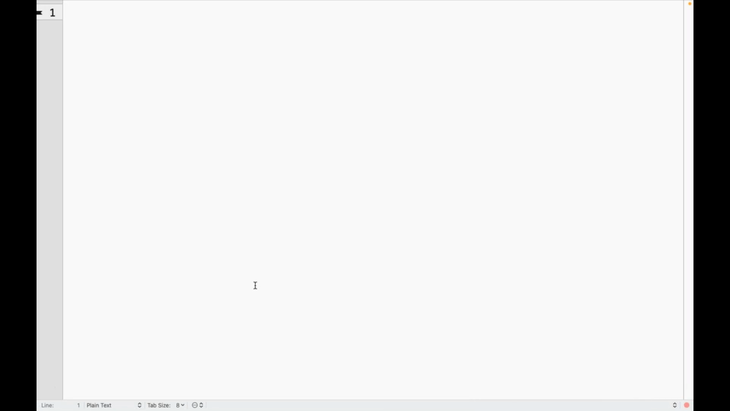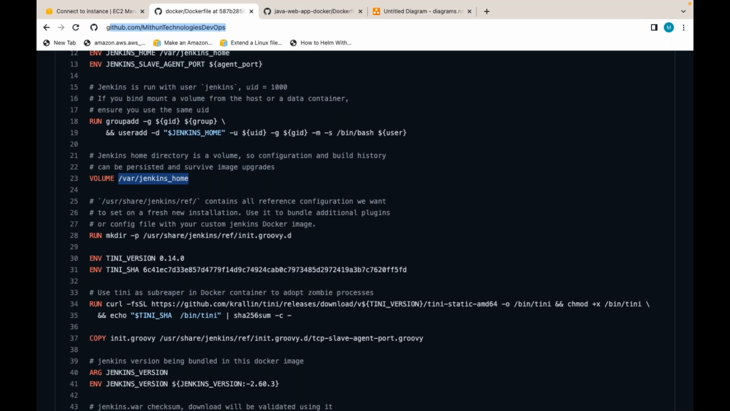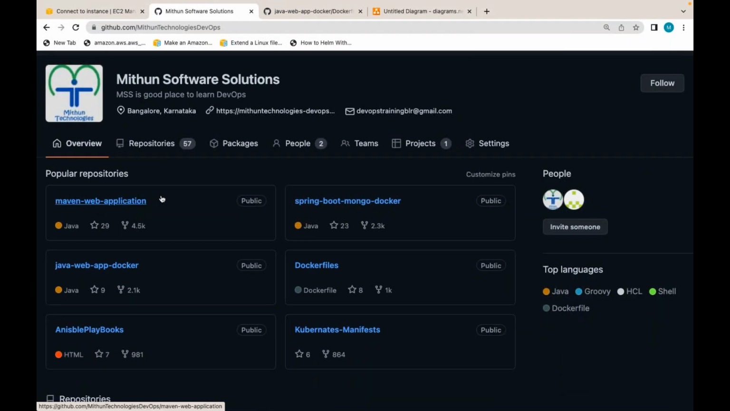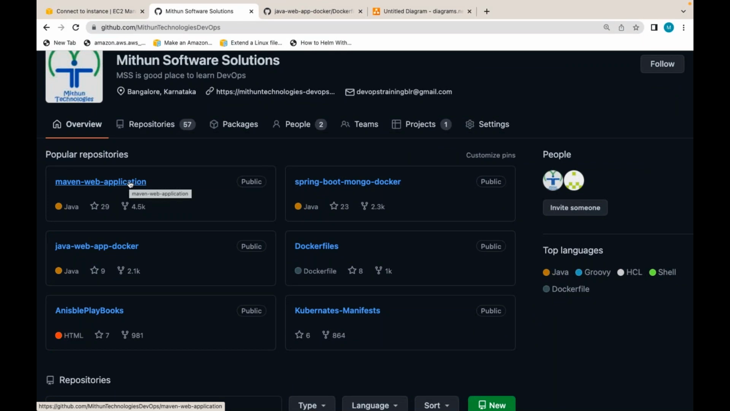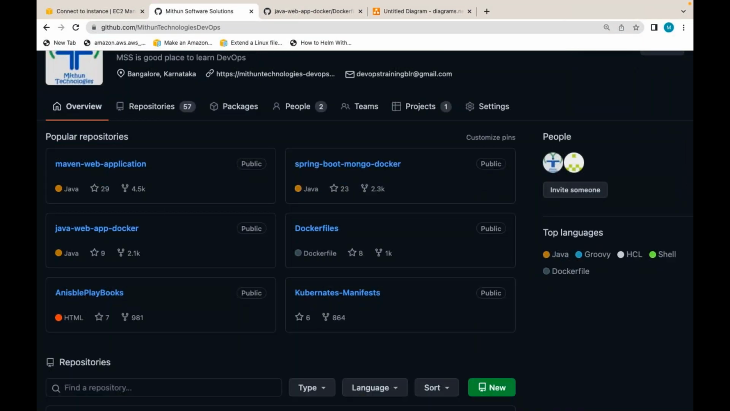Now let's try to understand a few Dockerfiles. We already Dockerized a Python based and a Node.js based application. We Dockerized a Java based web application. We already Dockerized a Node.js based web application. Now let me show you, I'll Dockerize this application.